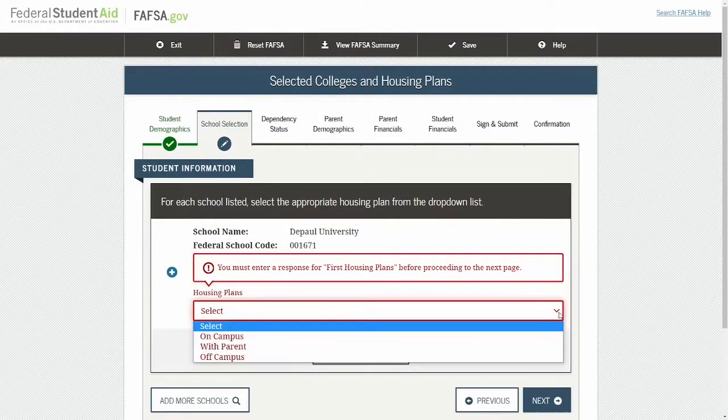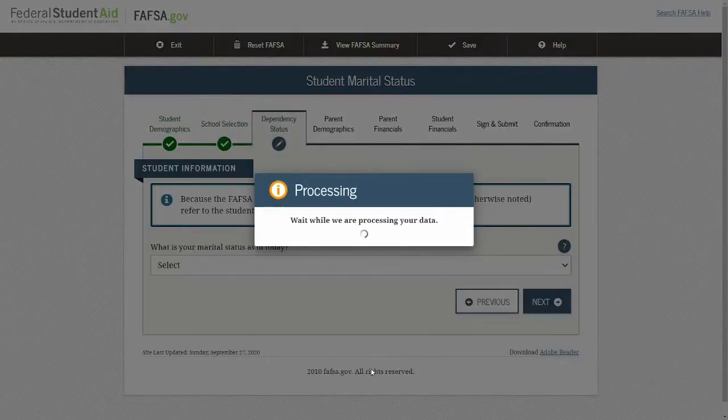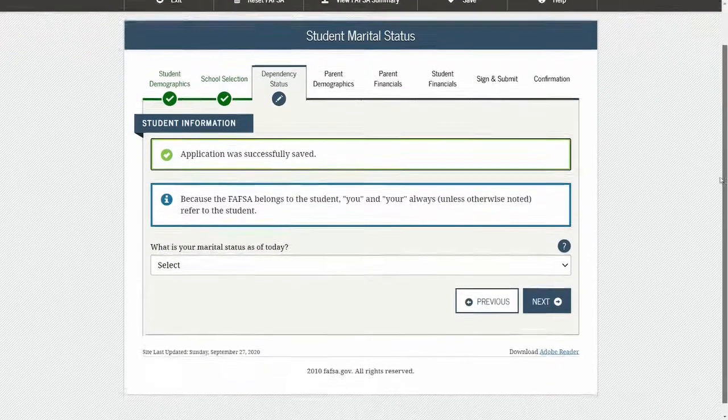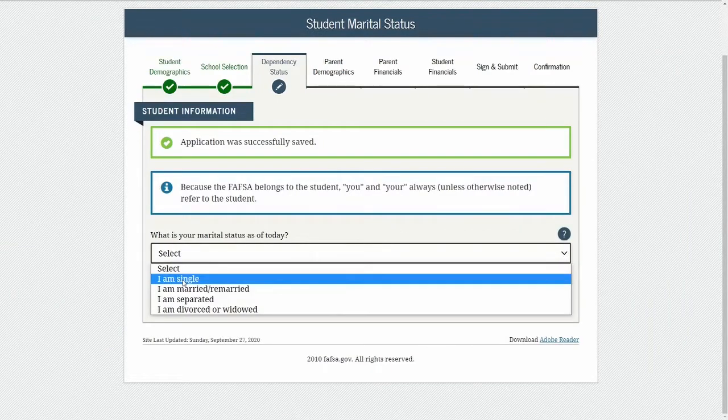They also ask, is the student going to live at home with a parent, live off campus in an apartment, or live on campus? Now we switch over, and they're asking a question again about the student. It's still demographic information. What is the student's marital status? So obviously single.